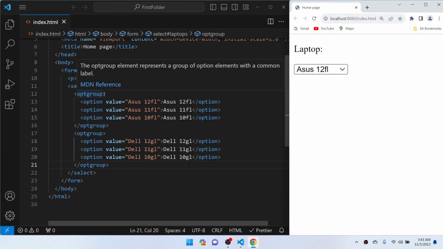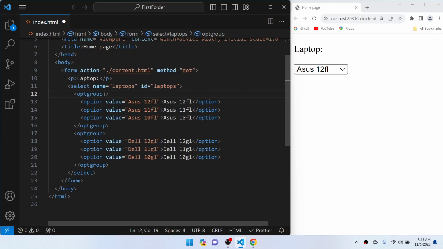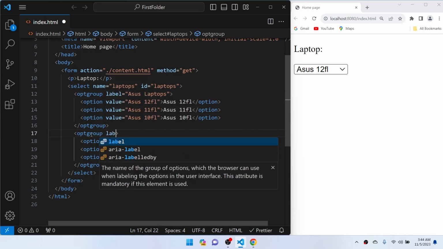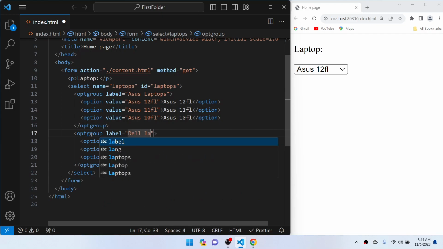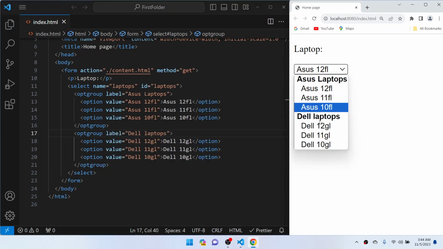We can give some label here with the label attribute. So I'm gonna write label. The label would be ASUS laptops, and in this option group the label would be Dell laptops. Save the file. You can see now the groups have some label.